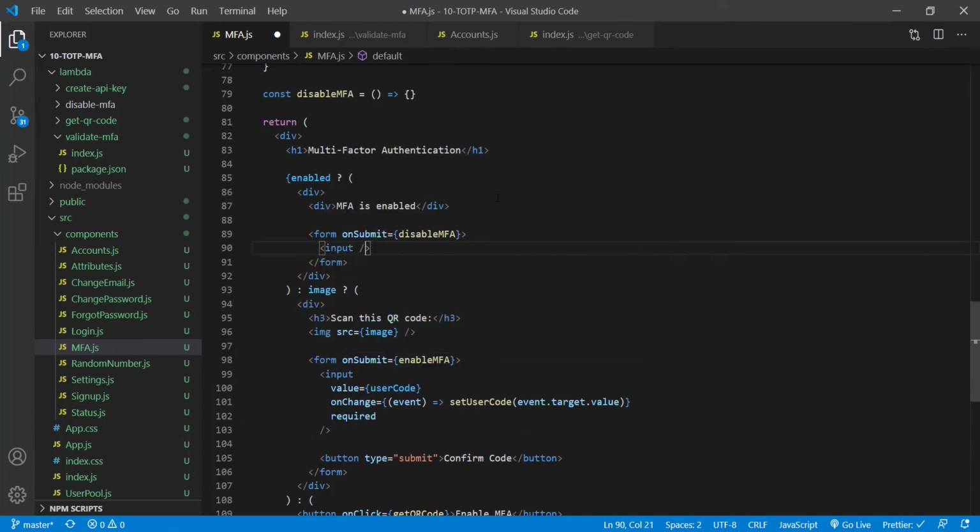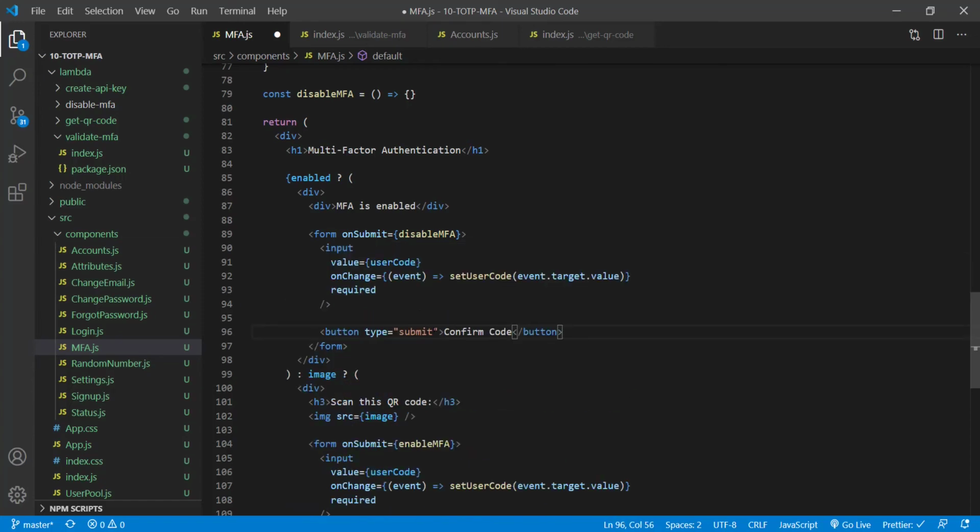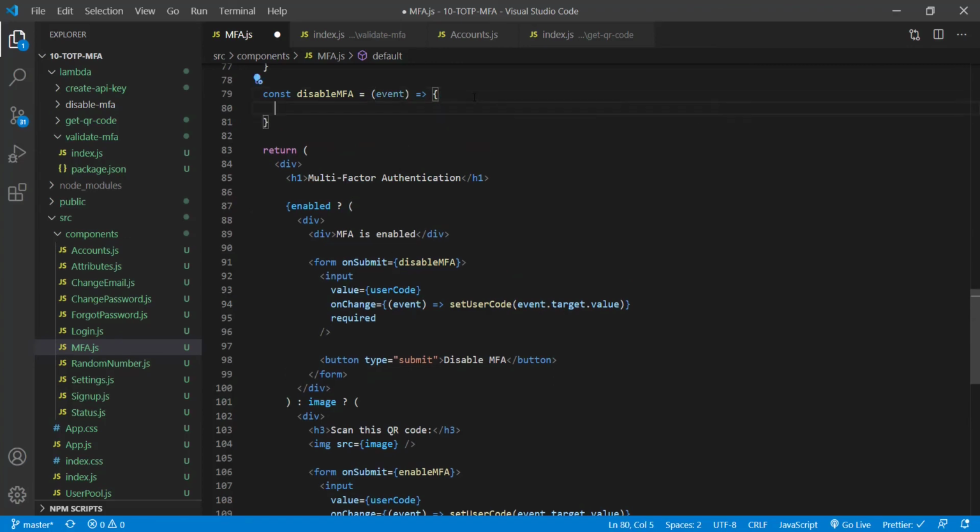We're going to have an input. This is going to be very similar to the previous input with the previous button, so I'm just going to copy and paste this code here. And then the button here will be disable MFA. Now this form is going to give us an event option, and we're going to say event.preventDefault. And now we're going to want to call a disable-mfa Lambda function, which we have not written yet.